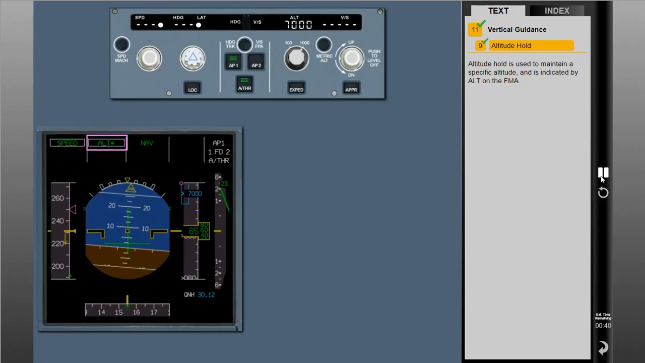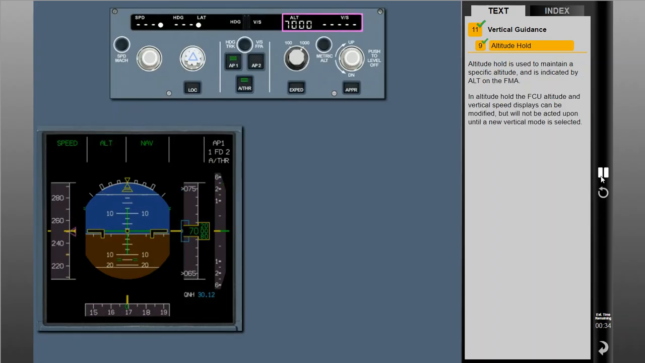Altitude hold is used to maintain a specific altitude, and is indicated by alt on the FMA. In altitude hold, the FCU altitude and vertical speed displays can be modified, but will not be acted upon until a new vertical mode is selected.